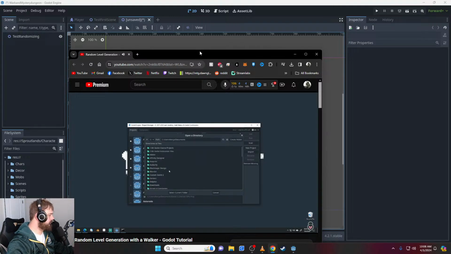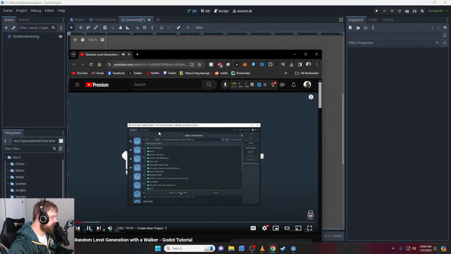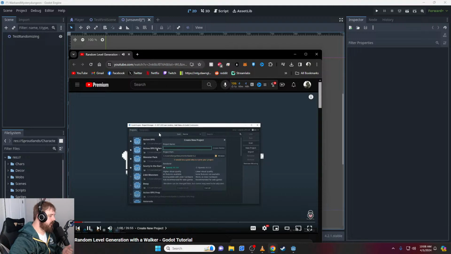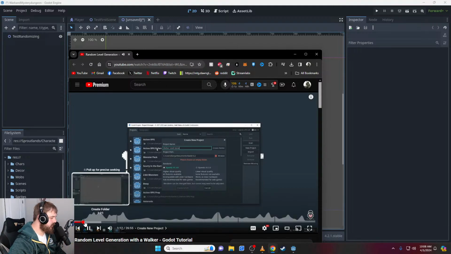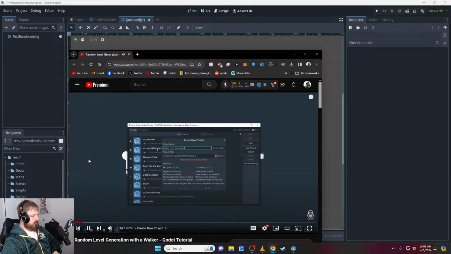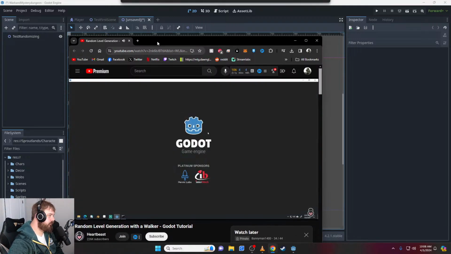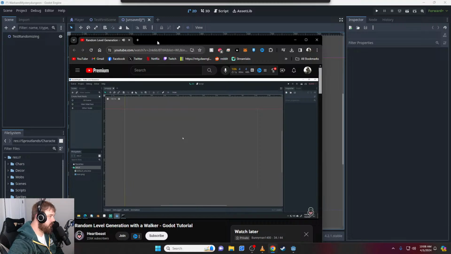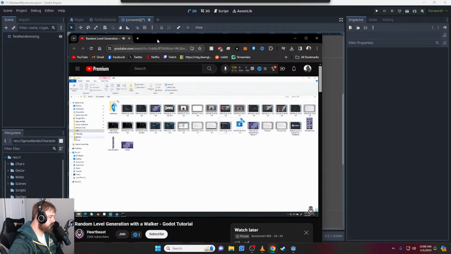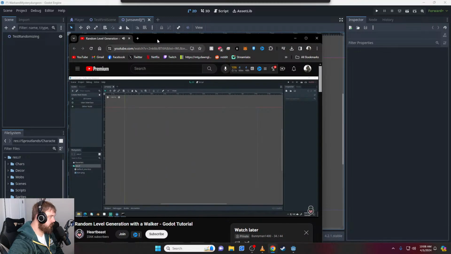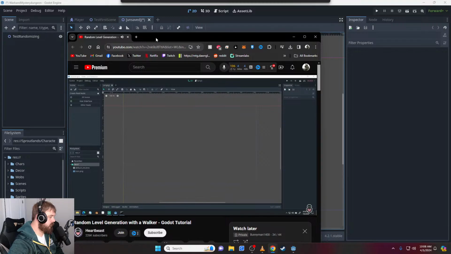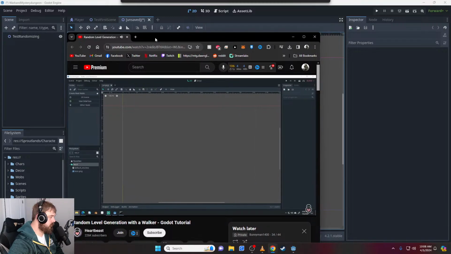So we're going to come into here, select folder, and name this Walker level generation, and create folder, create and edit. Okay, this is also going to be open source under the MIT license, so you all can grab it on my GitHub page. I'll link to that in the description, including the resources that you'll need for this.